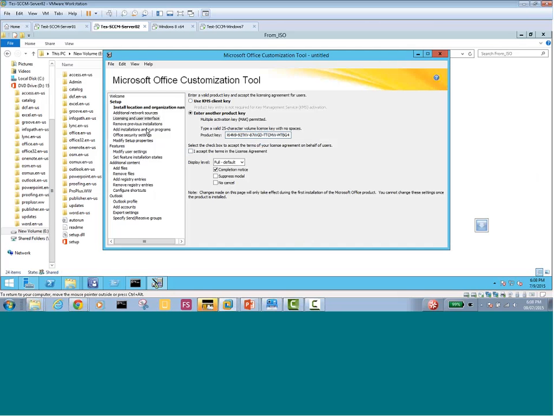So this is the product key that we're putting, and then we select the option I accept the terms in the license agreement, and then we go for the basic one. Then we need to select the two options below that drop-down for the basic option we selected. The first one is suppress modal, and the second is no cancel. So the installation is going to be suppressed, and it cannot be canceled either. The user has no choice but to have it installed.